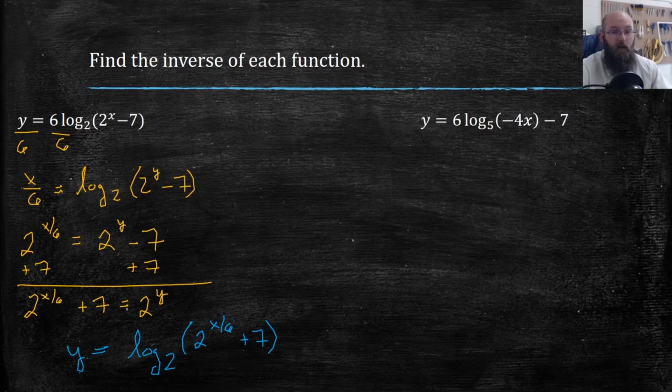Right? I'm unlooping this. So let's check ourselves. I think it's easier to go from log to exponential, so let's check. 2 raised to the y equals 2 to the x over 6 plus 7. That's what we have. Okay. But remember, that's not y. That's my inverse function. Sweet. There's another way of doing it, but we're going to ignore it for the moment, and maybe we'll come back to it.